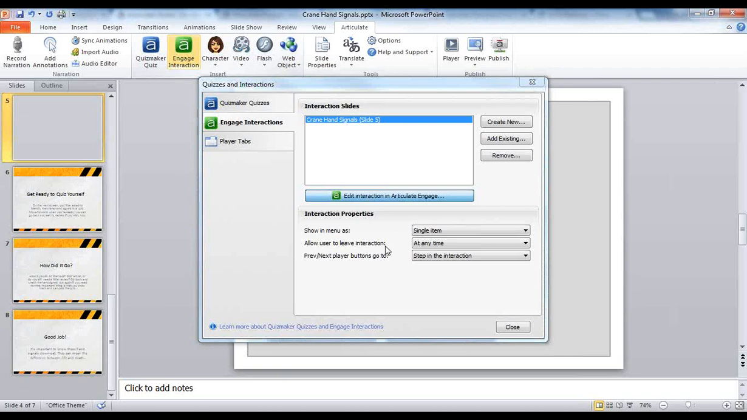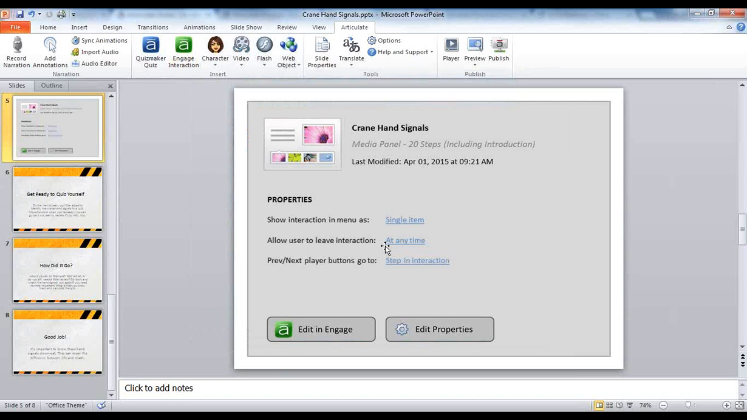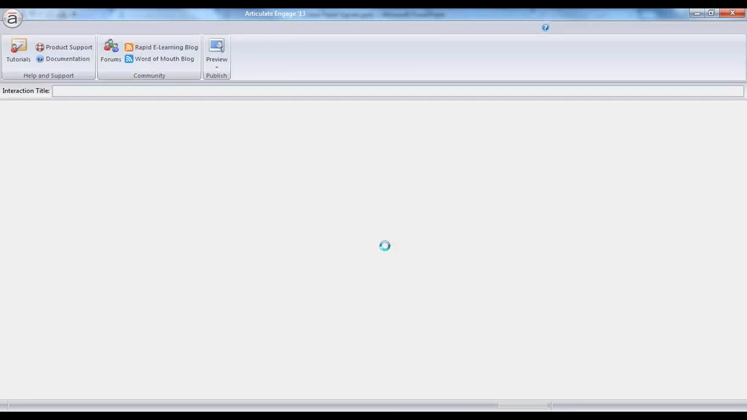And this can take a moment. The program in the background, you can see it just embedded a little placeholder screen in my PowerPoint to represent this interaction. And then it's going to fire up this additional program. Here it goes, engage in the background.